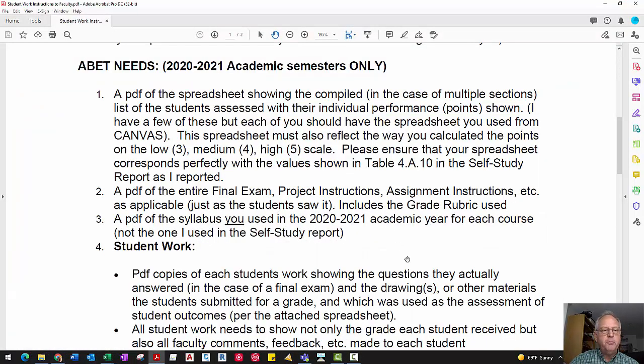Now, step two is a PDF of the entire final exam, project instructions. What I'm saying now is we're looking at the student assessment tool here. In many cases it's the final exam, in others it's project instructions. In some cases it's an assignment, whatever applies. So you need to show the instructions and applicable information that the student sees in order to take the exam.